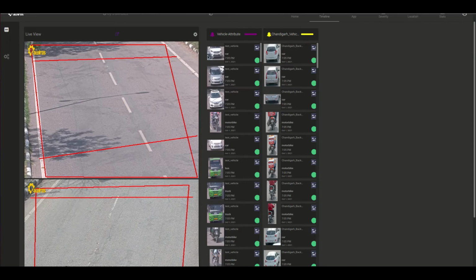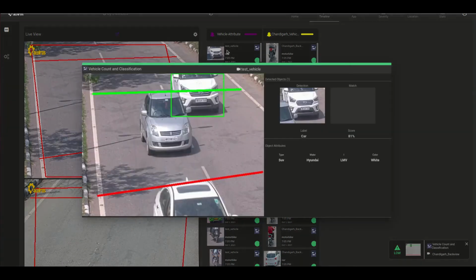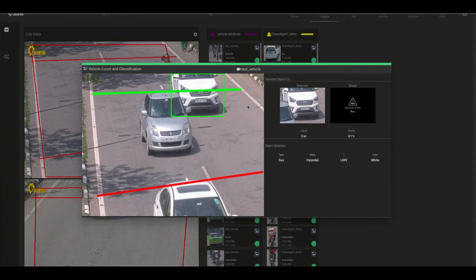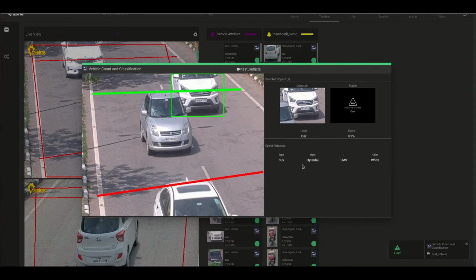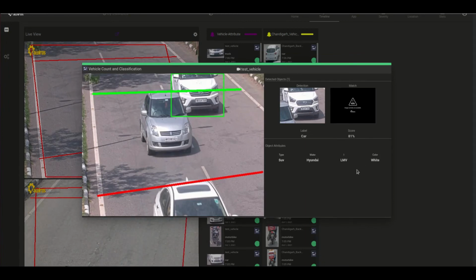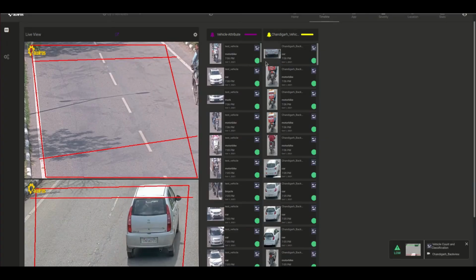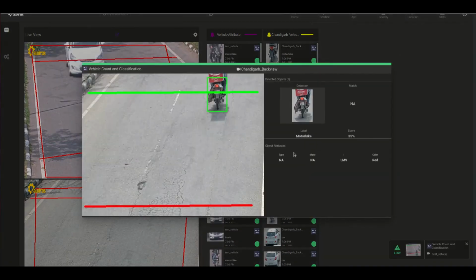So you can see the alerts getting generated over here. If I click on any particular one, I can see that the box has been drawn on a particular vehicle. I can see certain characteristics: the color is white, the company of the car is Hyundai, the type is SUV, and it's an LMV vehicle, right? Sometimes it might not be extremely correct on some of the attributes, but on average it does pretty well. I can click on any other alert as well.